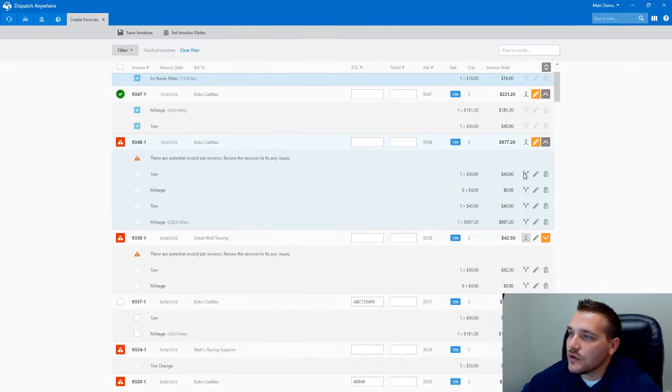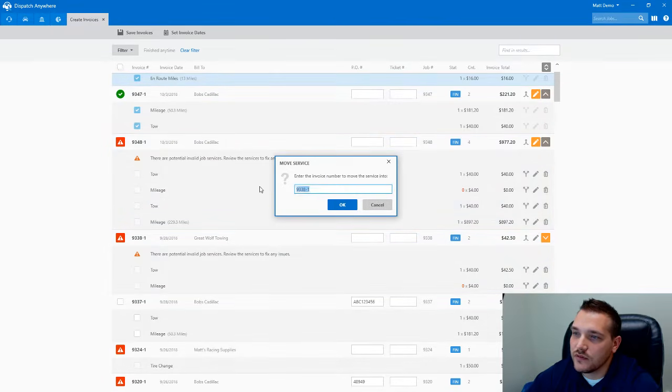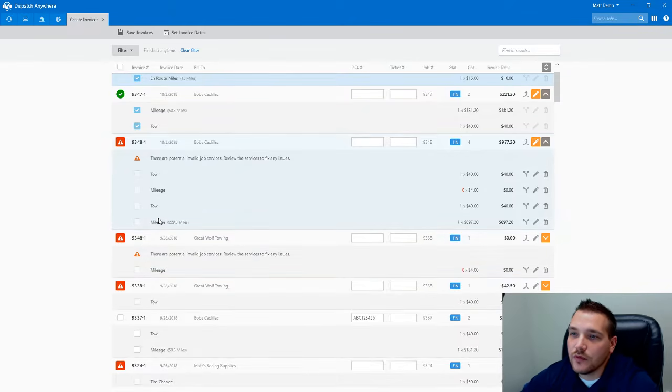The other buttons where you can split things off, you could technically just take, so I merged 2 calls completely together. Maybe this mileage service for some reason from 9338 needed to be part of this call as well. Well, I can split or move an individual service as well. And move that one service, oops, I picked the wrong one, but move that one service over to another call. So that can be helpful again, possibly depending on the situation.